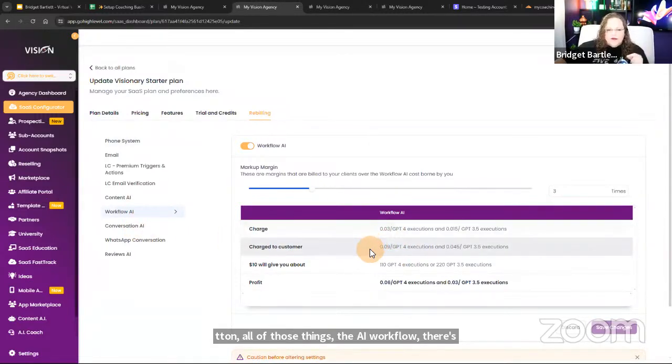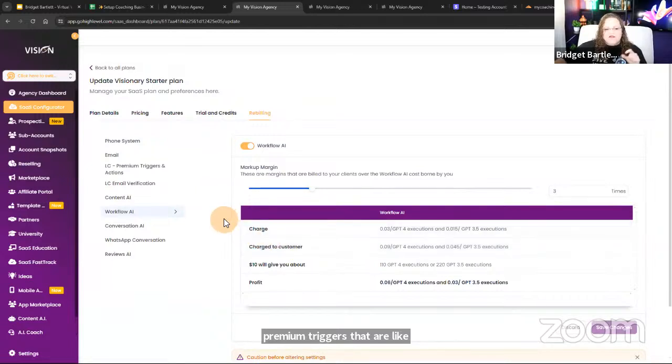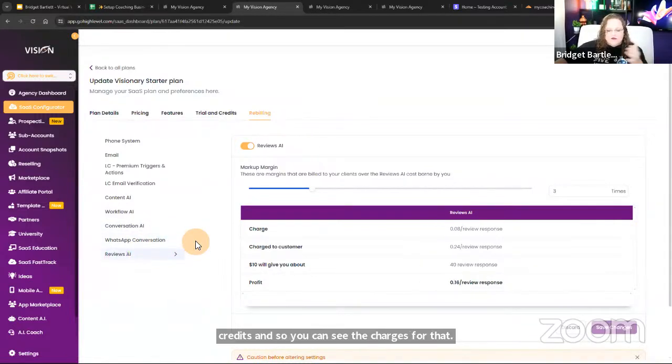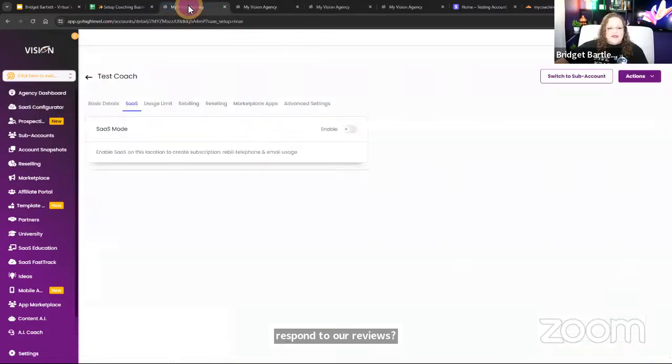And those premium triggers, not all of them, of course, but there are specific premium triggers that do use credits. And so you can see the charges for that, the conversation AI, WhatsApp, and of course the reviews AI, because how crazy is it that we can actually have AI respond to our reviews? Oh my gosh, so amazing. Okay, so that is the HighLevel SAS configurator.